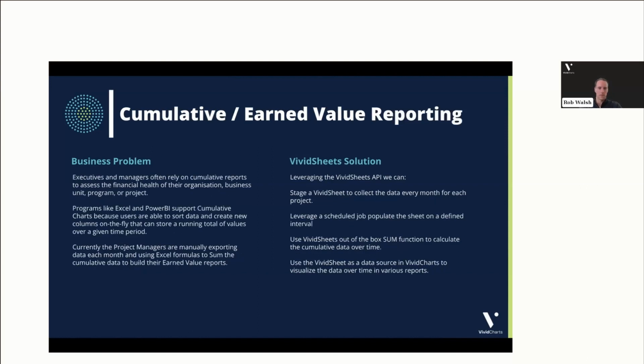So let's set the stage for the second use case we're going to be talking about. We heard two different terminologies for this type of report: cumulative style reporting or earned value reporting. This is very common in the project management space, similar to the first use case. It could be applied to financial data, which is what we're going to show in the demonstration today, but could also be applied to task data, where you want to see a cumulative count of tasks that were completed actually versus your plan over time.